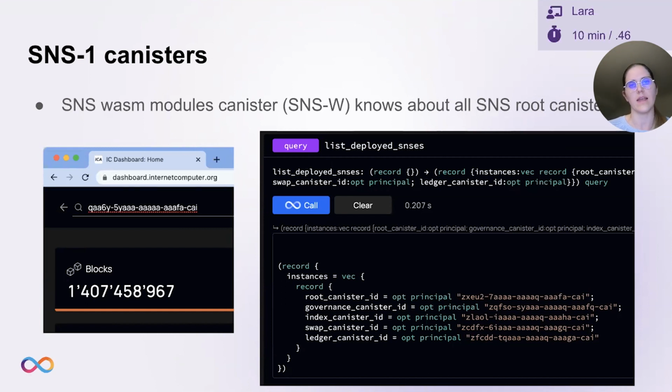This is an NNS canister that basically knows about all the SNSs. So we can enter the ID of this canister that you can see on the left in the search bar of the dashboard. And this will lead us to one page which has all the information of this canister, including the controllers and also all the methods that this canister has. We can then find the method list_deployed_snses that you see on the right and click call. And this gives us back a list of all the SNSs that are currently there.